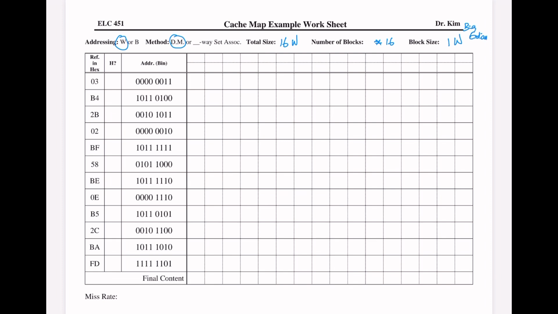Then we have 0, 1, 2, 3, 4, 5, 6, 7, all the way down to 15 or F. In the previous example, we put index or set value in vertical way. However, for this example, we're going to put index value in horizontal way. That way, time goes from top to bottom, and then at the end, we should be able to find total content of the cache by reading from bottom up.